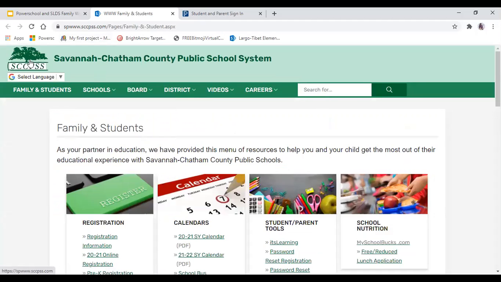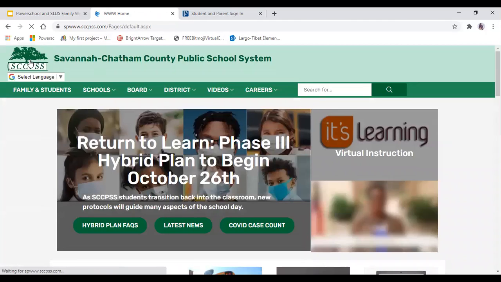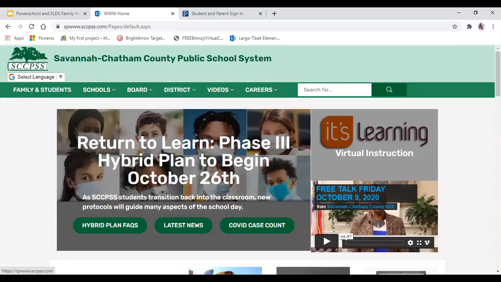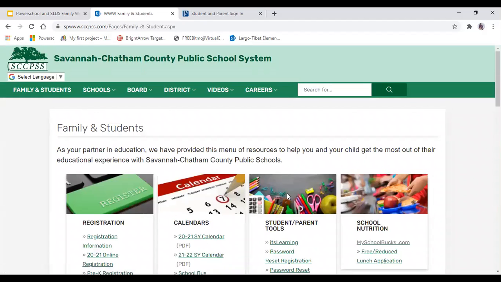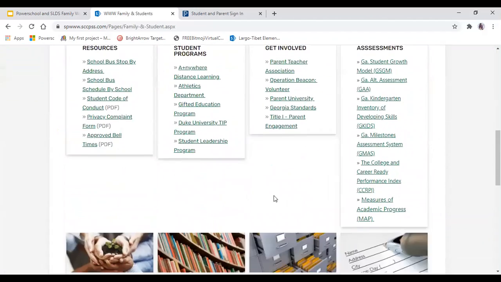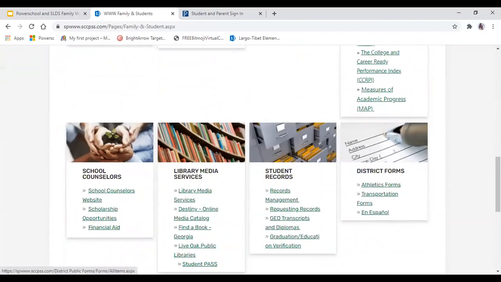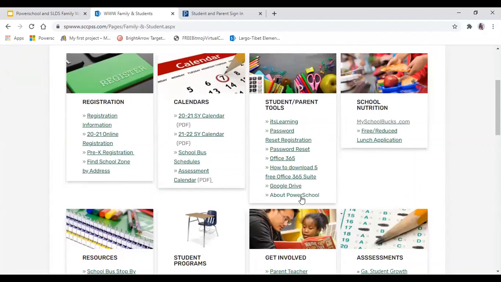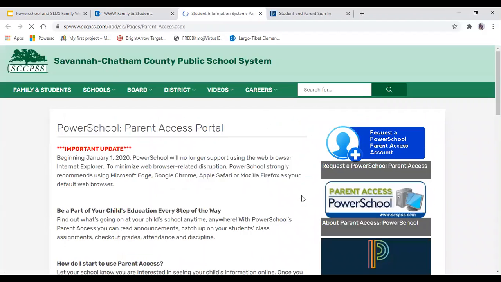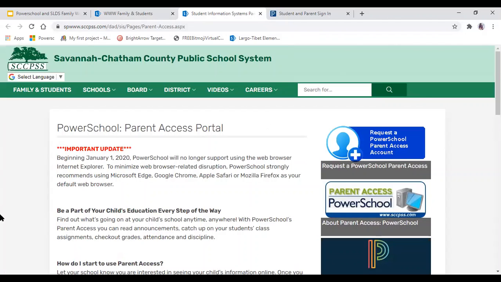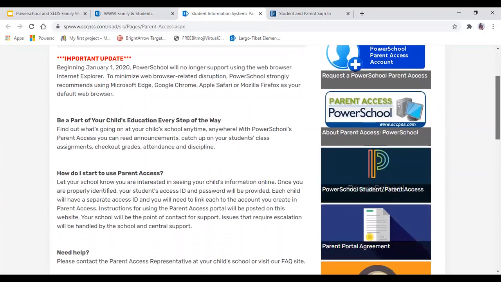So I'm going to go ahead and show you guys the SCCPSS Family and Students website. When you go to sccpss.com, this is the homepage you get. You click on Family and Students. You find the little school supplies, and you scroll down to About PowerSchool. Click on that, and it gives you all of the information that you might need.